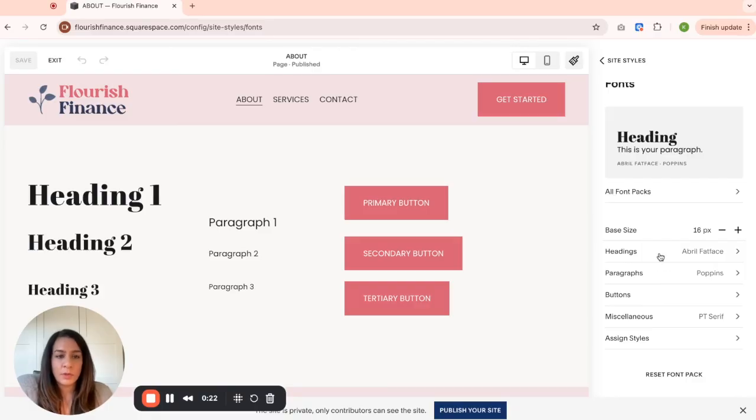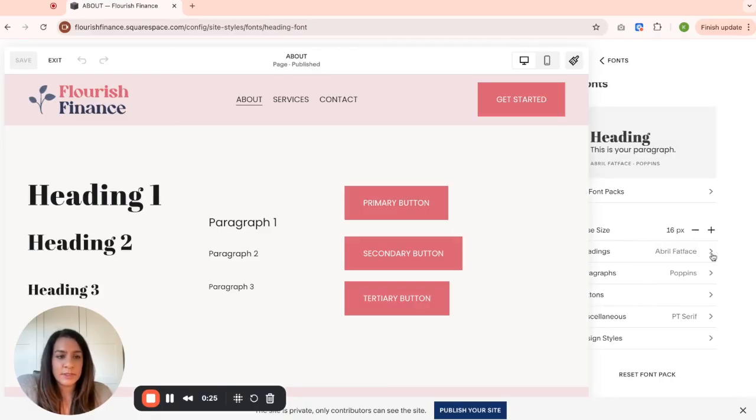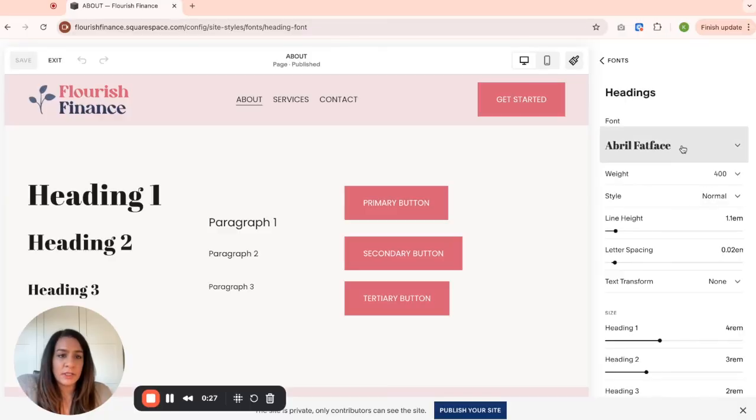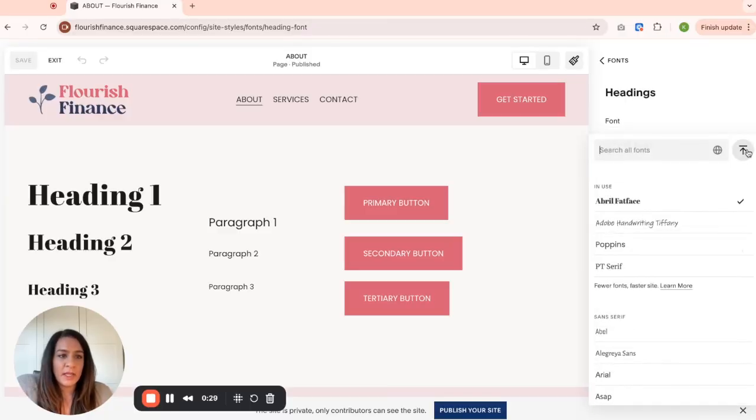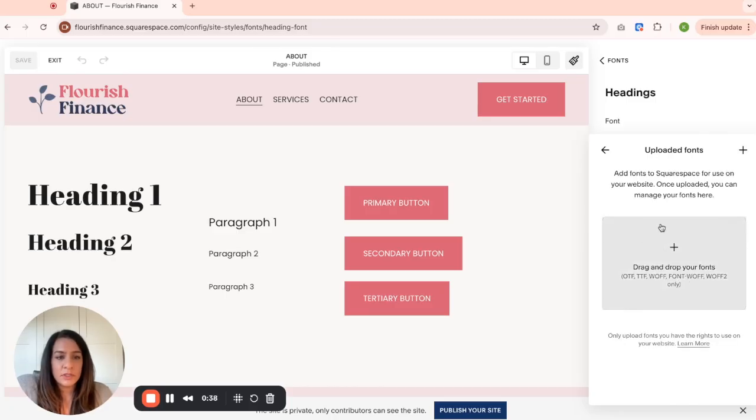I want to upload a custom font for my headings, so I'm going to click into Headings and I'm going to click on the font name over here. And just here we have an upload button, and this is where it's going to allow us to put in our custom font. So if we click on that, we have this window to drag in our font.